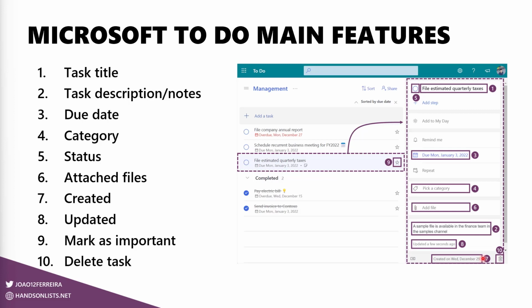And this is not just the date, but also the user who created the item and who last updated the item, and the possibility to mark the item as important. So this way it goes all the way to the top of the to-do list. And as we see over here on number 10, the possibility to delete an item directly from the formatting itself. So there's no need to go to the list, select it, and then delete the item.